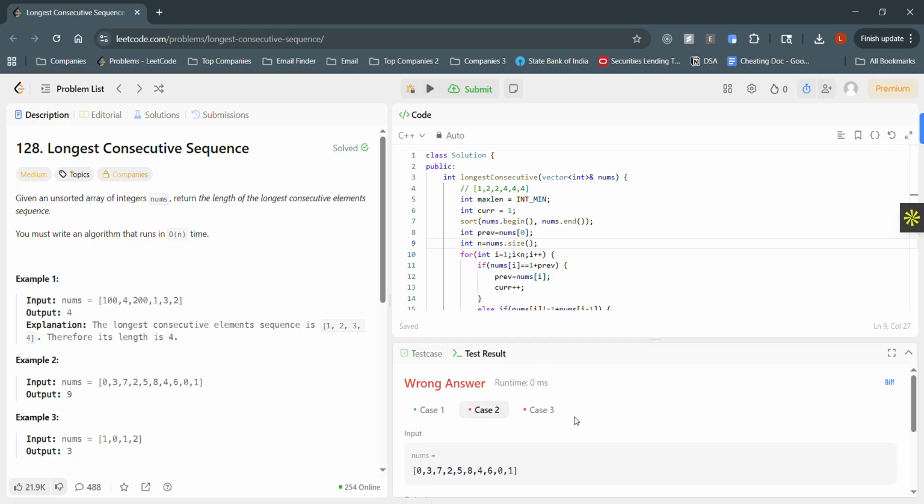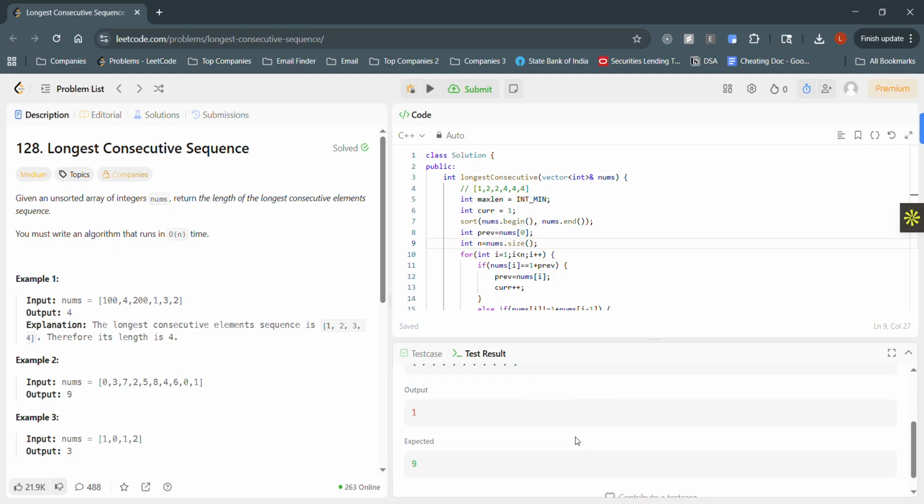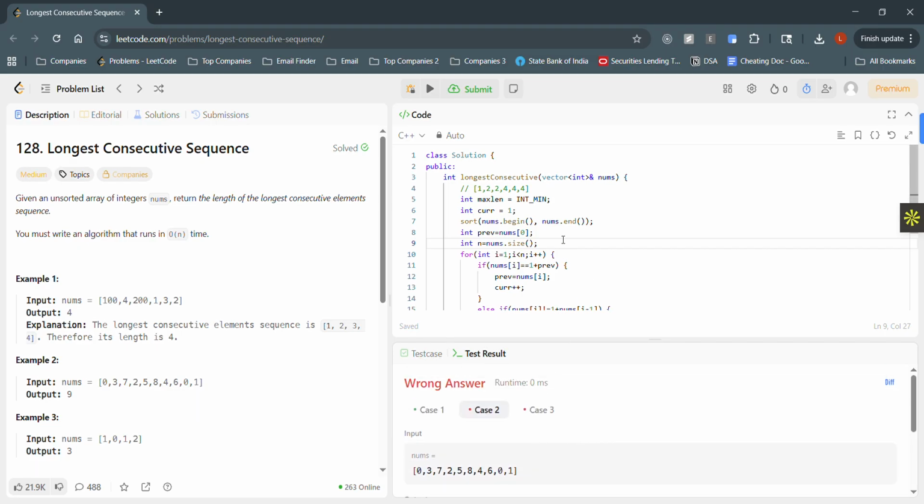We are getting incorrect on this. Getting 1, but output is okay. Let's look at our code for this example. If I sort my code, it would be something like 0, 0, then 1, 2, 3, 4, 5, 6, 7, and 8. Okay, this should be the sorted array for that example too.